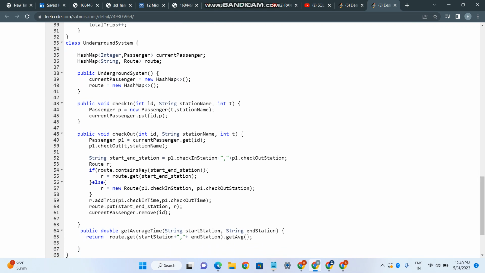So here firstly we have considered two hash maps. One hash map is to keep track of the passenger's record. If a particular passenger has check-in data and checkout data, then only we'll be able to calculate the average time, right? So for the hash map, the key is an integer, that is the passenger ID, and the value is of the type passenger class.